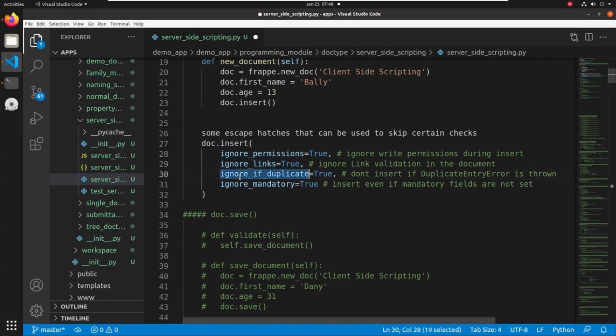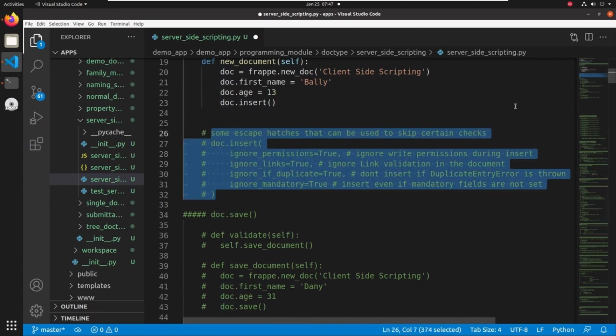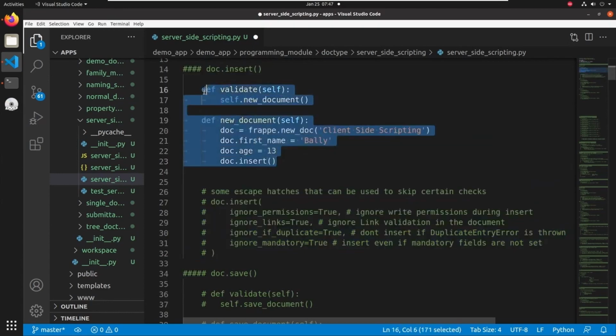The third one is ignore if duplicate, and sometimes we can see a duplicate error when inserting a new document. So this hatch will ignore that duplicate entry error. The last one is ignore mandatory, and this will ignore the mandatory field validations. So these are the major escape hatches used in the doc.insert method. Let's comment this and comment these lines too.